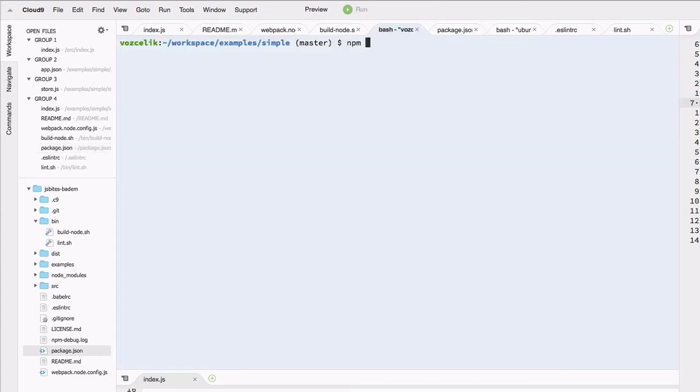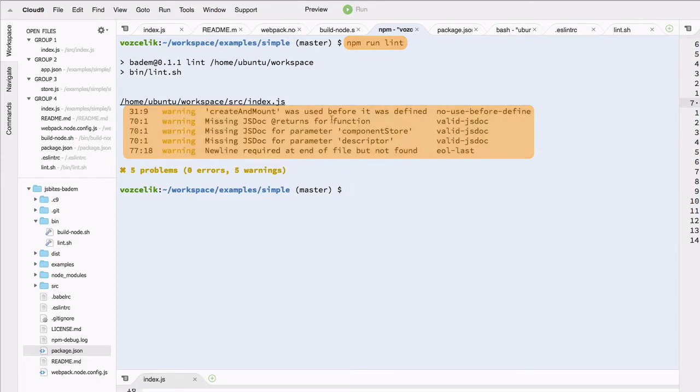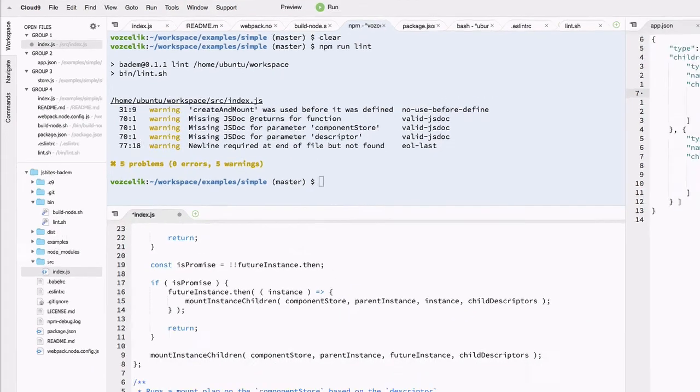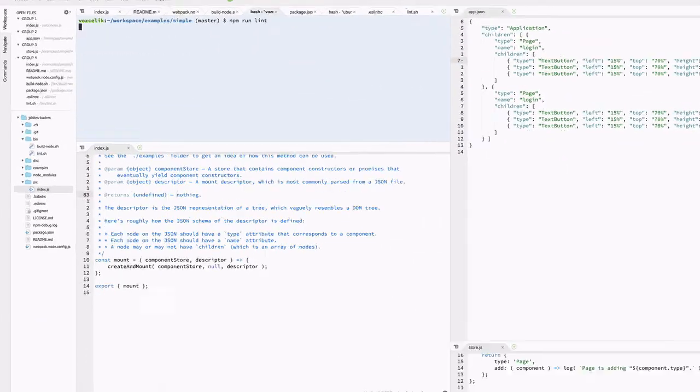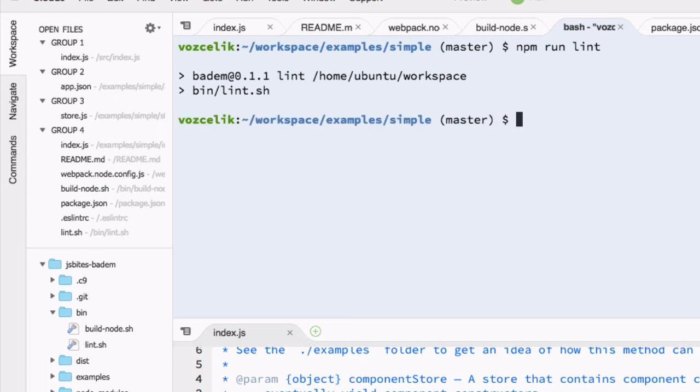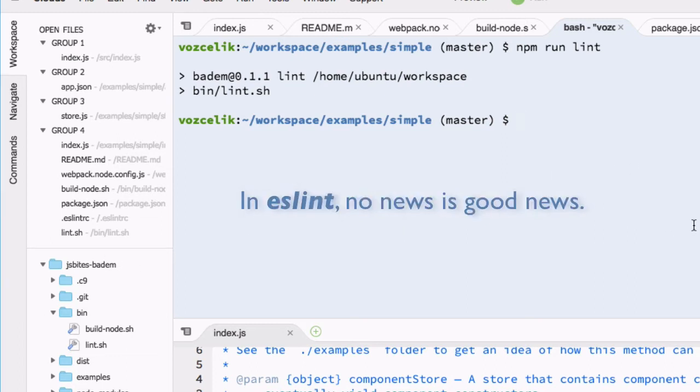Perfect. And when we do an npm run lint, we get a bunch of warnings, which is good so that we can fix them. Let's fix these linter warnings and move on. And now we don't have any warnings remaining, so we should be good. Remember, in ESLint, no news is good news.